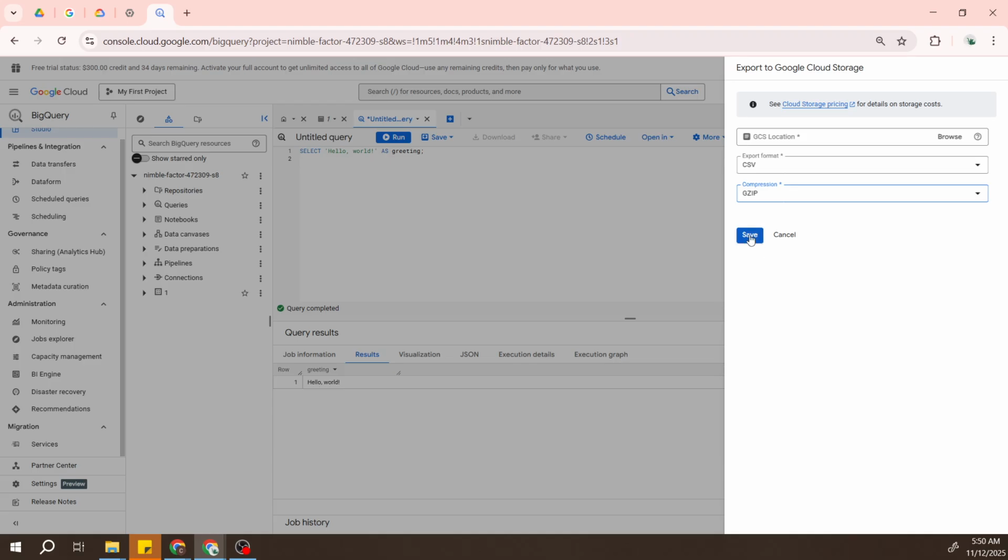If everything has been set correctly, your data should now be exporting seamlessly from BigQuery to your specified Google Cloud Storage location. Watch for any confirmation prompts or notifications indicating the success of your export. And there you have it. A simple, effective method to export query results from Google BigQuery to a CSV.